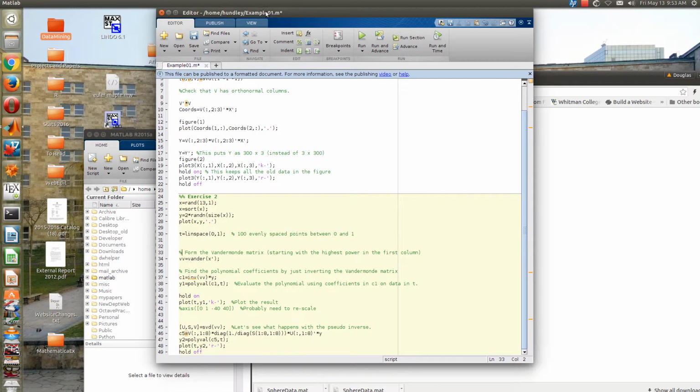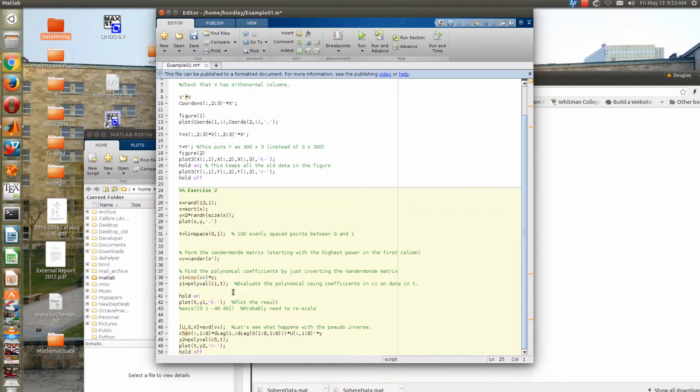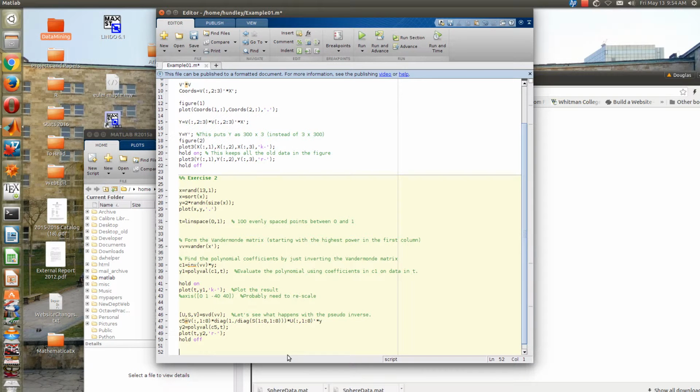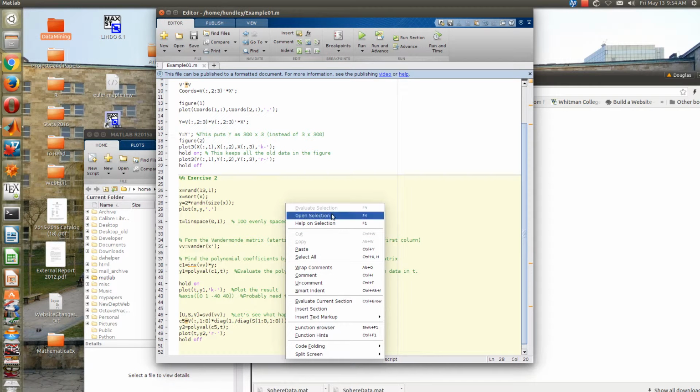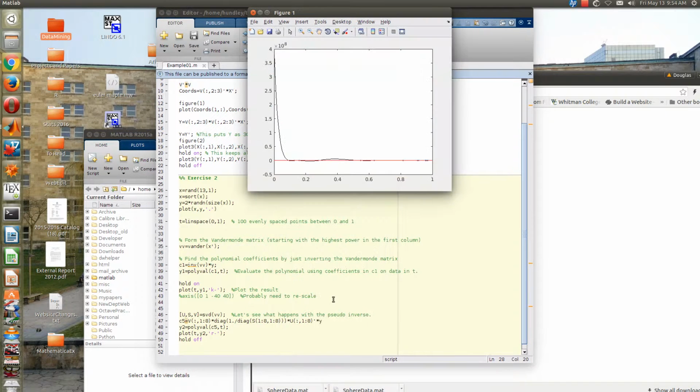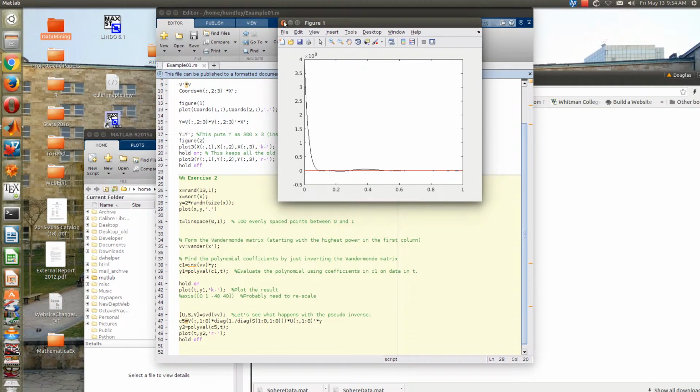Okay, so now we have example exercise 2 here as a separate section, and everything I believe works as written. We don't have to change anything. So I'll save that just to be sure, and then we'll go ahead and run. If you right click, you can just say evaluate selection. So evaluate current selection will just evaluate exercise 2. And that looks like what we wanted. Okay.